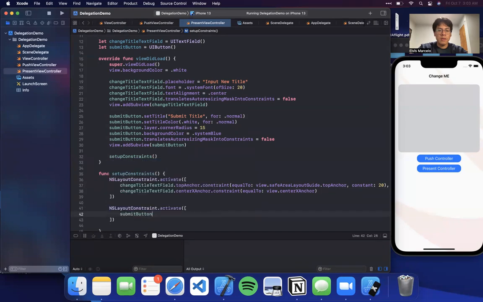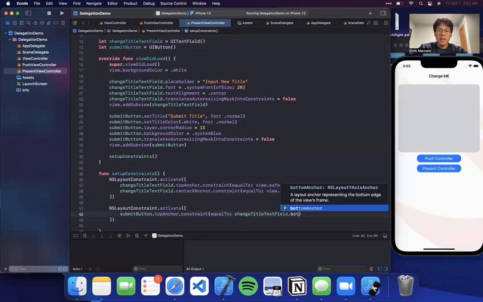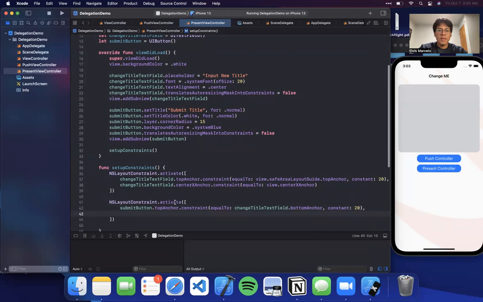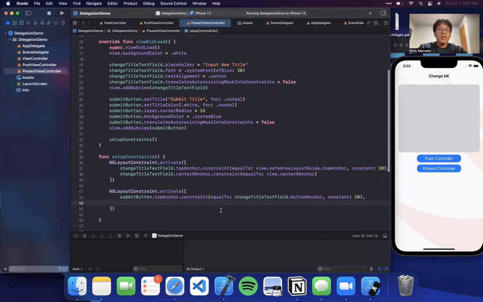So let's do submitButton top anchor constraint equal to changeTitleTextField bottom anchor with an offset of, let's take 20 as well, just be consistent. So now the button is going to be 20 pixels below the bottom of the title text field.